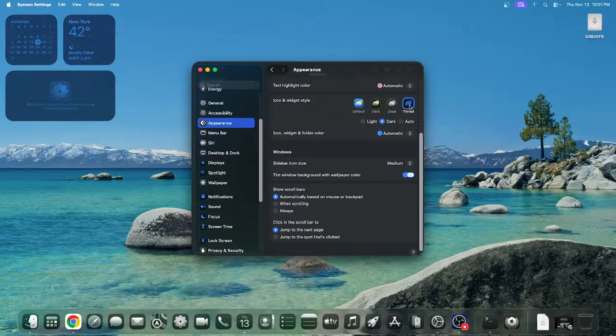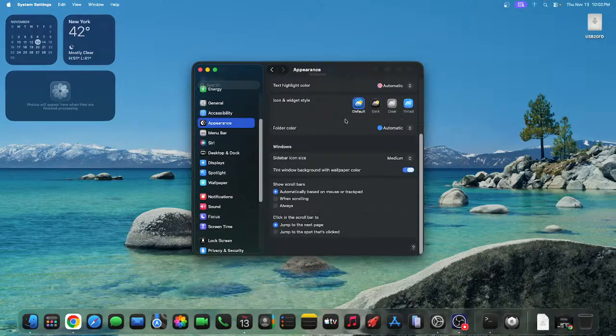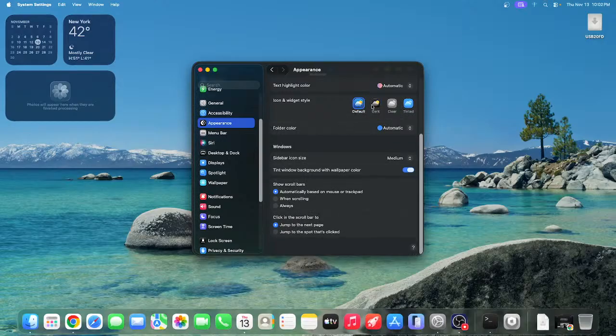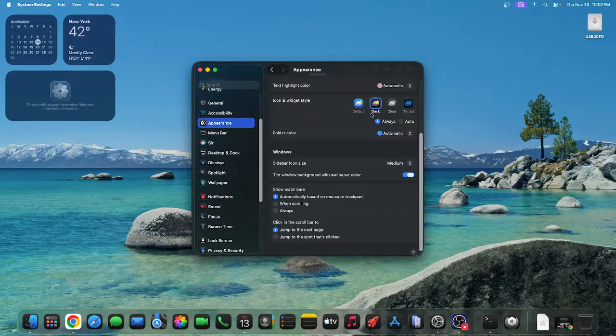So let's go tinted, and it just gives everything a tint, even the widgets. That's actually pretty cool. I don't know. Do we like the default? Let's go back to that. I kind of like the dark better than the default. I'll just leave it at the dark, right?